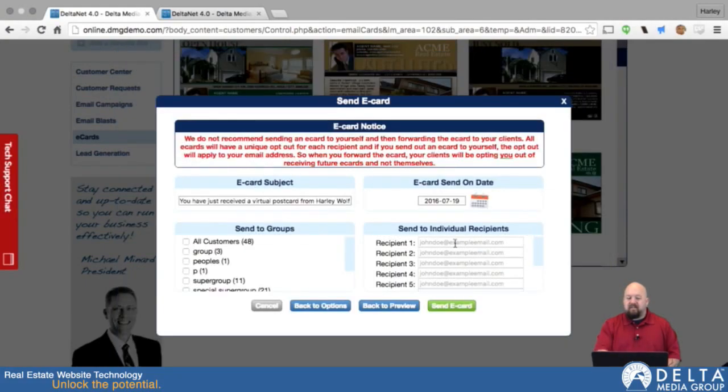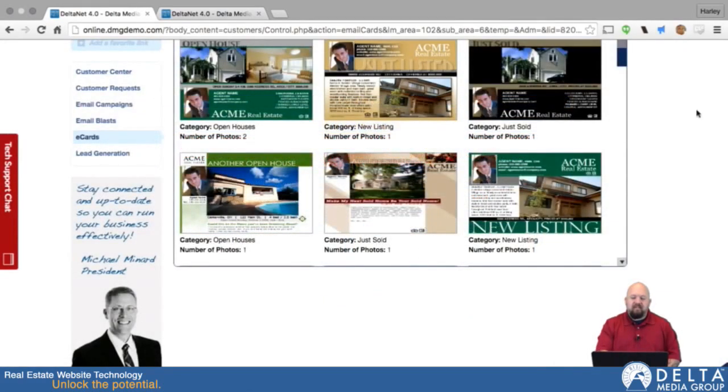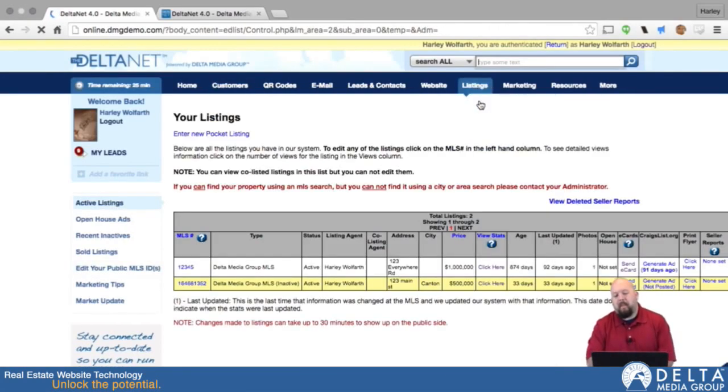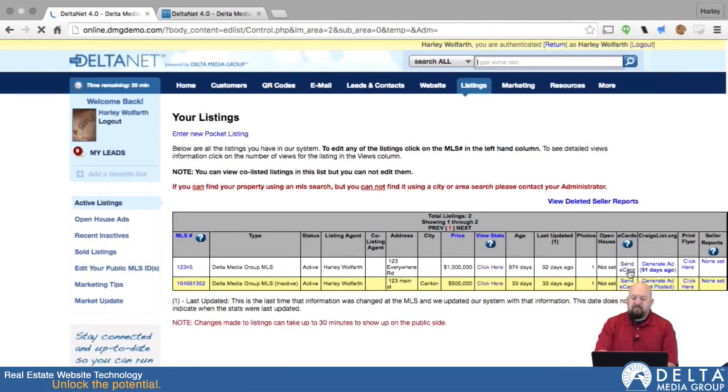Send e-card. We can either type in individual addresses or pick a group that we want to send it to and hit send e-card, and it'll go out. Getting back over to listings. So that's one way to send an e-card straight from the listing page.